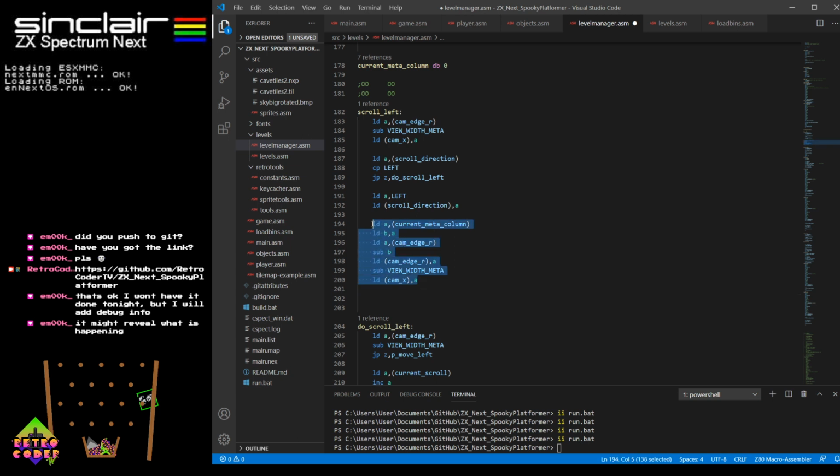This really seems to make sense to me though. If we're in column 1, we do want to decrement the cam. We don't have to times it by 2 because that's actually in meta tiles anyway, so it doesn't care how many bits a tile is.